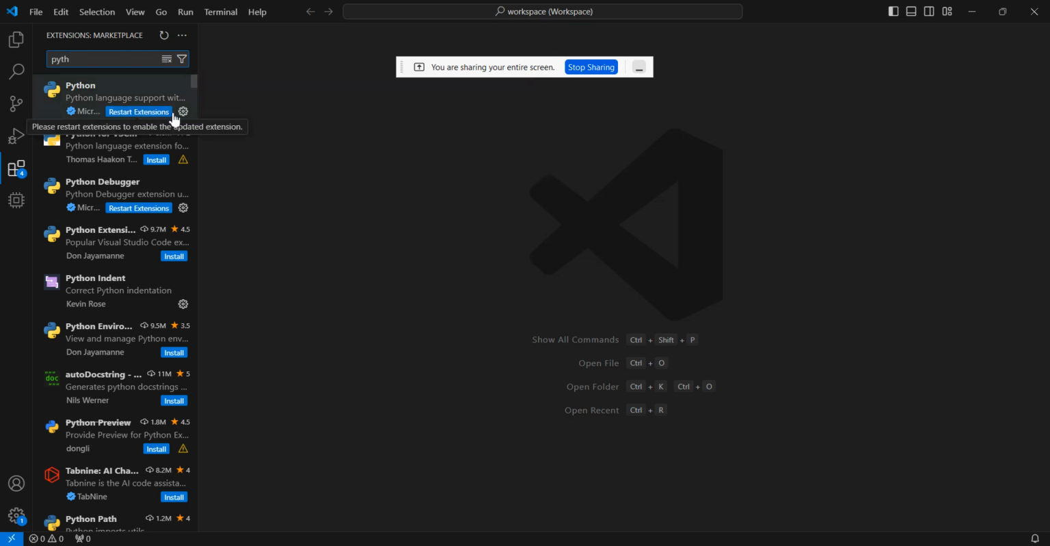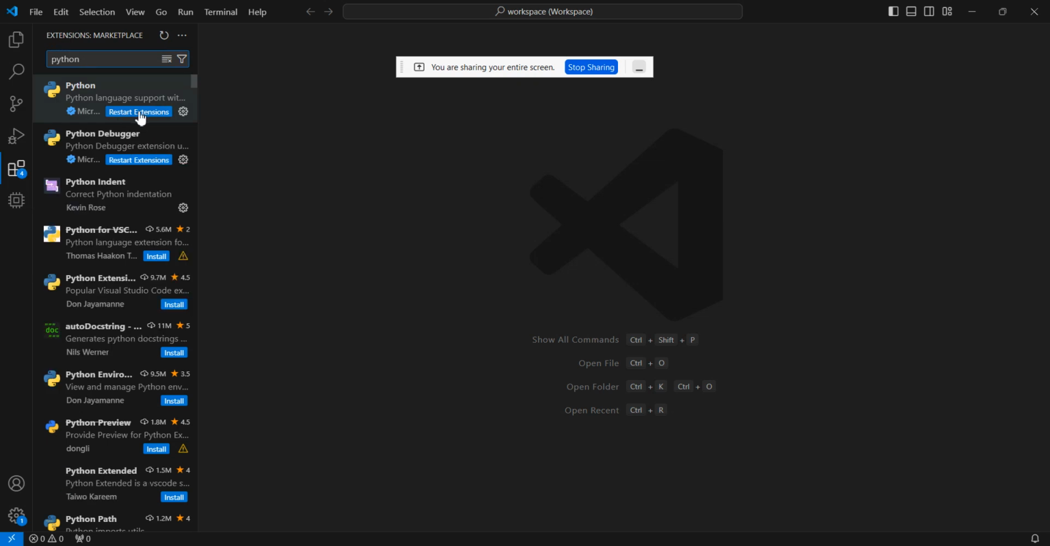For me, you see that I've already installed it. If not, you will see that it shows install. You can see Python. When you do it, the first one, just install that extension. So you click and install. For me, I've installed it, so I'm not going to do that again. Just click on install Python, the first one that will come.